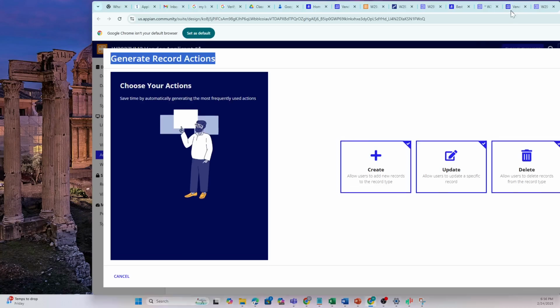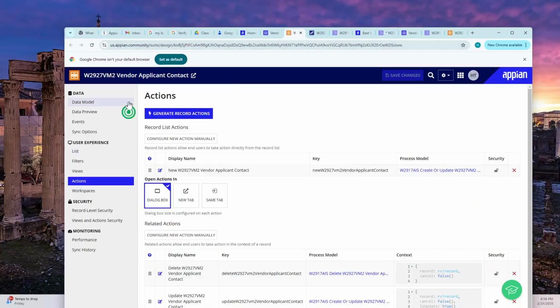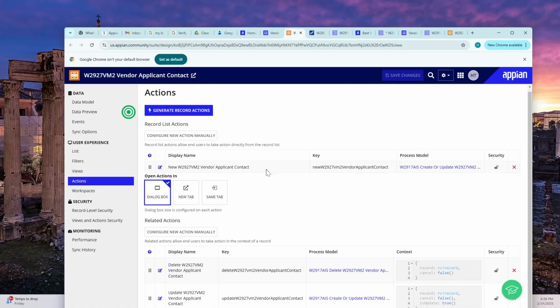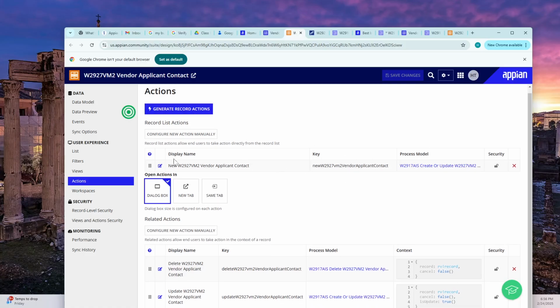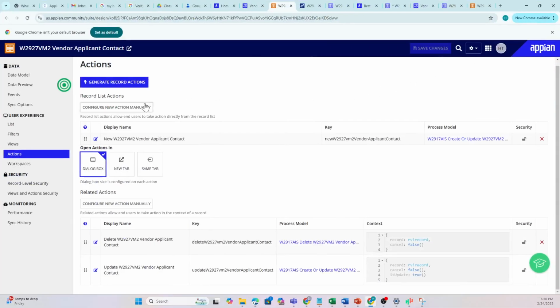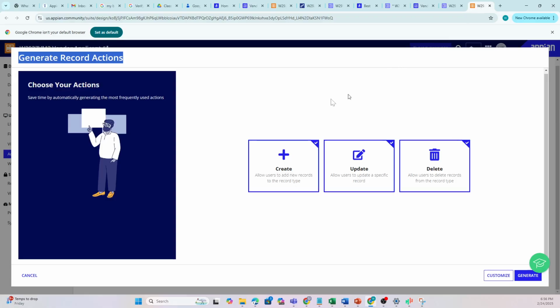The same thing I did generating from the contact record type: when I generate it there, I get actions for adding contacts, deleting contact, and updating contact. But now I'm trying to update this record type from another record type. If I generate it from Appian, it will not do that for me, because whenever I generate, it's generating an action to update this specific record type.